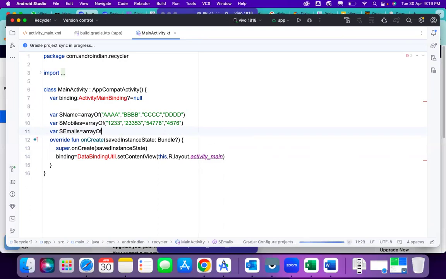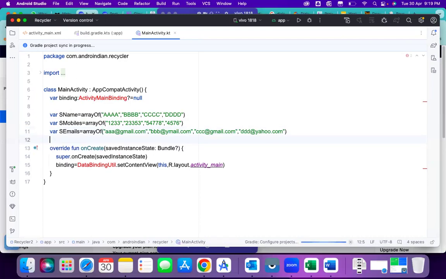array of. Within this I write AAA at gmail.com. Right. Then next BBB at ymail.com. Next CCC at gmail.com. DDD at yahoo.com. Something I have created in a few minutes. Right. Then last I have to create one image array.